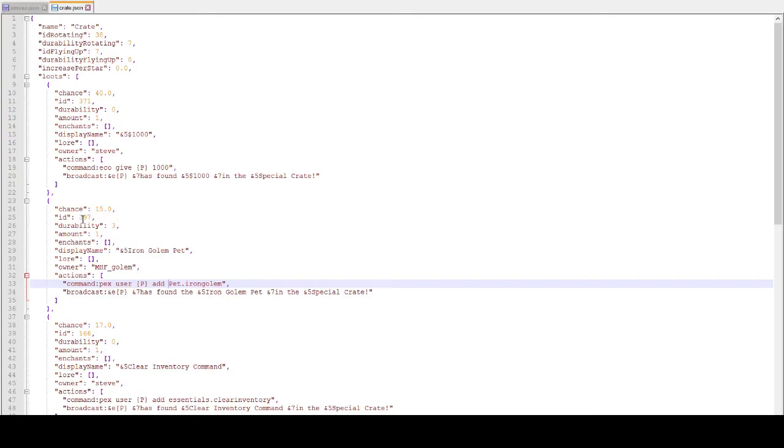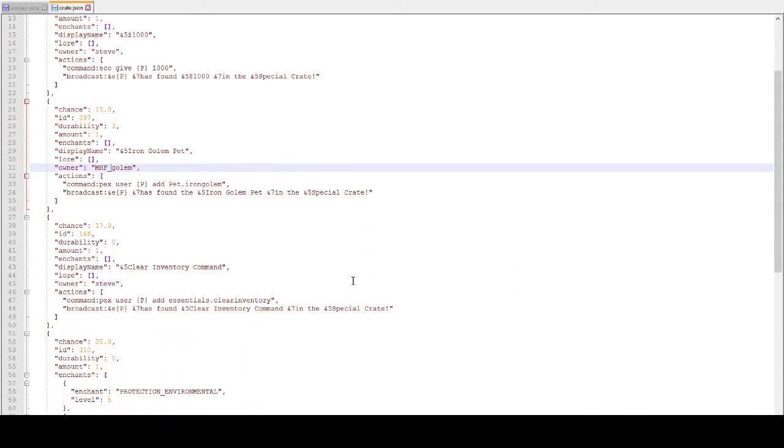Here I've also got using a skull. So the item ID is 397, sorry, and then the data value of 3, and then you can put whatever name you want here. Because I'm advertising an Iron Golem pet, that is the Minecraft name to have an Iron Golem skull. So it will show the skull, which I will show you at the end.